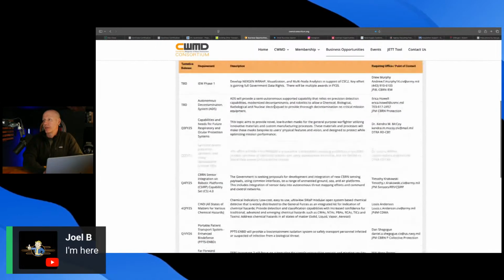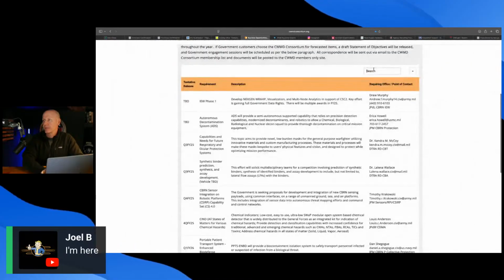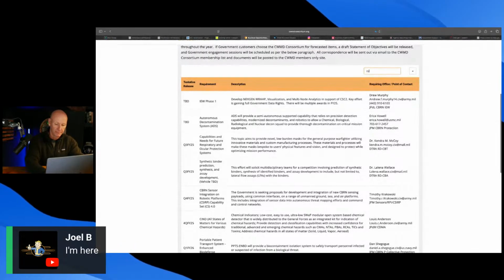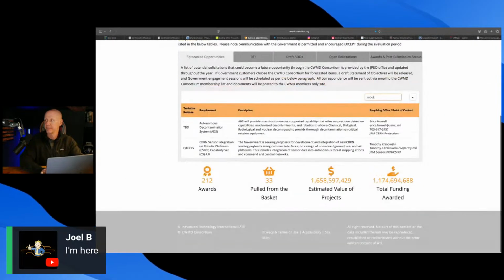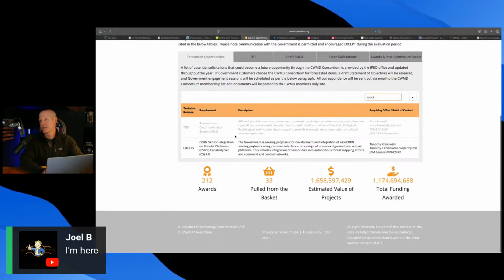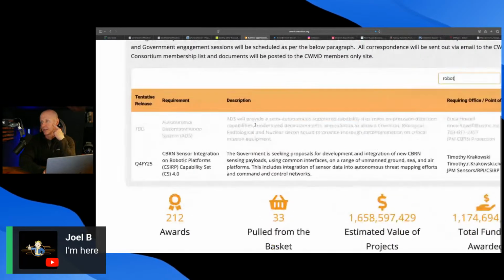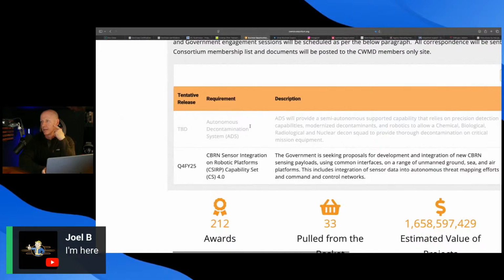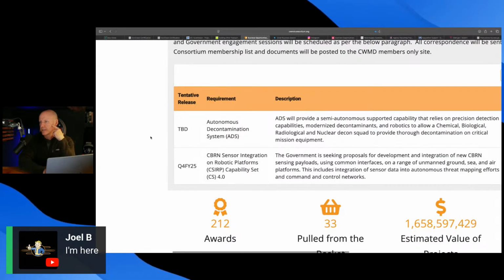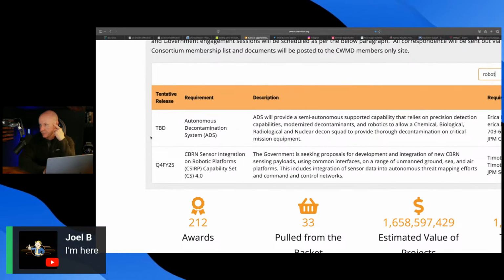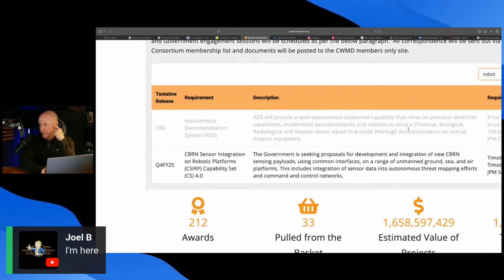So what I was going to do here, Joel, I was just going to type in robot. So it's showing me two different things, right? It's showing me, let's see, this autonomous decontamination system. And why did it pop up when I put robot in there? Semi-autonomous supported capability that relies on a precision detection capability, modernized decontaminants, and robotics to allow a chemical, biological.